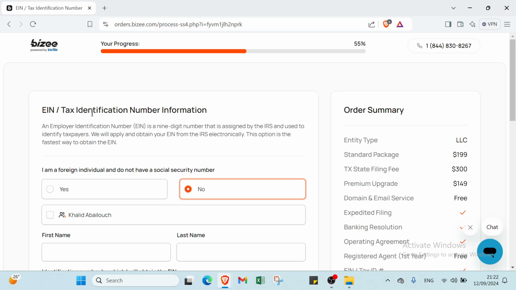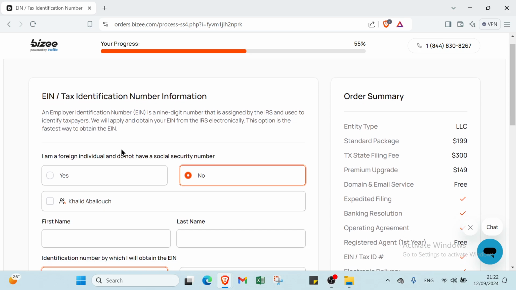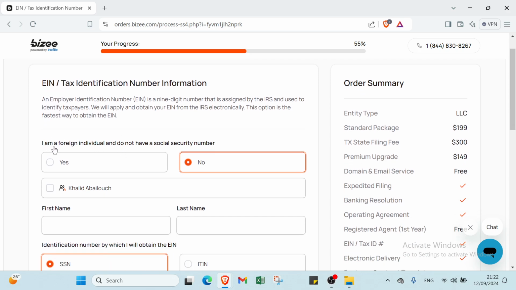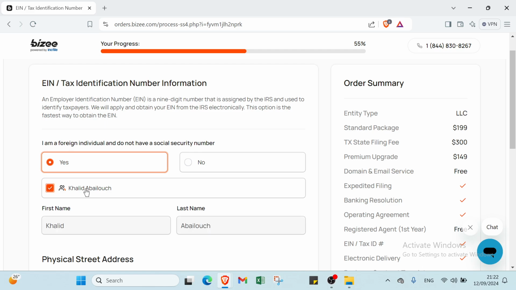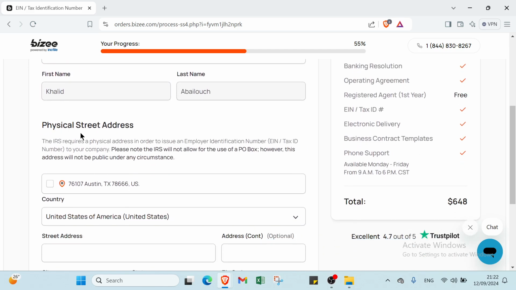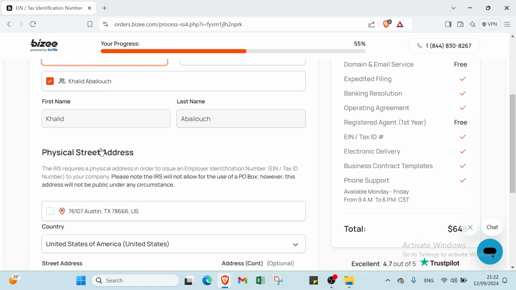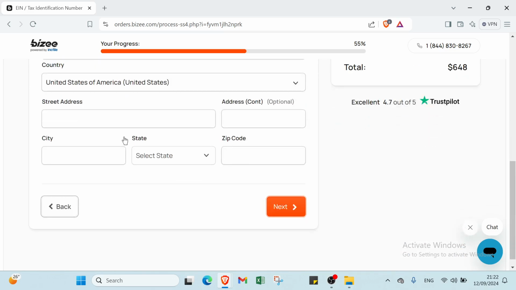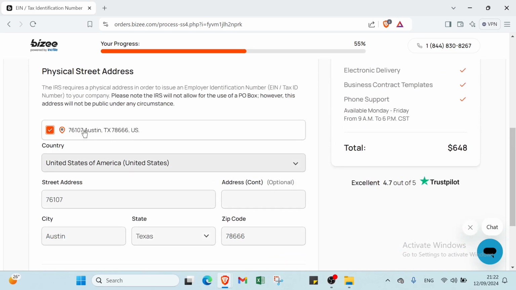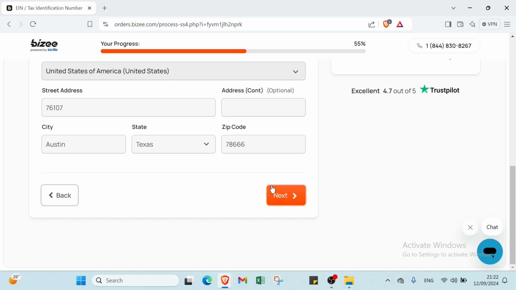Then we have here tax identification number information. So we have the first one, I'm a foreign individual and do not have a social security number. So I will click over yes, then you click over I agree. Then you write your personal information like physical street address, and we have here tax identification number information. After that, you have just to click over next.